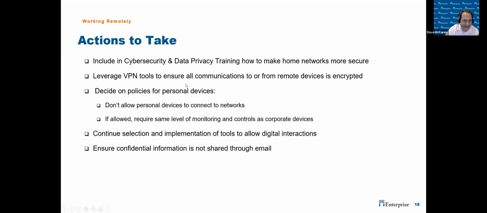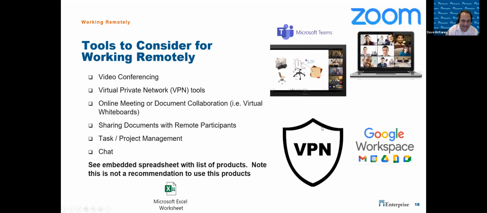It's my mistake. I think I somehow overwrote the slide that I had for this. But there's a lot of tools out there. Let me skip to the next slide. I actually have an Excel spreadsheet that's embedded in this presentation that I'll send out after the fact that lists many different types of tools that you might want to consider using.